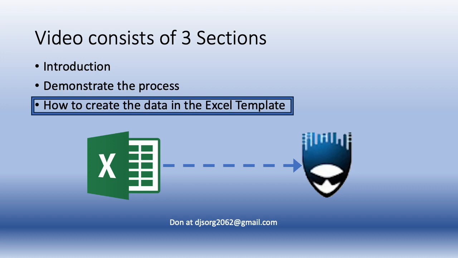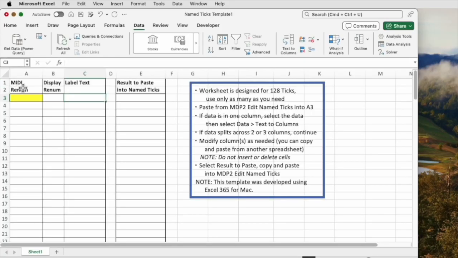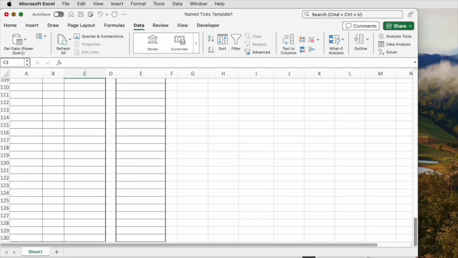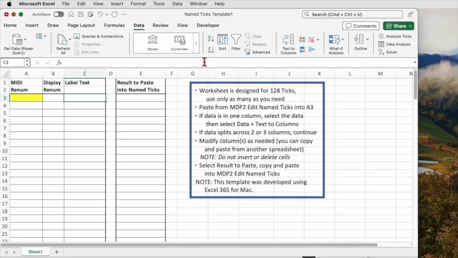This part describes the Excel template I created using Excel 365 for Mac. Excel uses the menu data text to columns to parse the data into 3 separate columns. Note, Excel may remember the text to columns function and automatically apply it during the paste. I use rows 1 and 2 for the column titles. I created borders for 127 rows for columns A, B, C, and E.